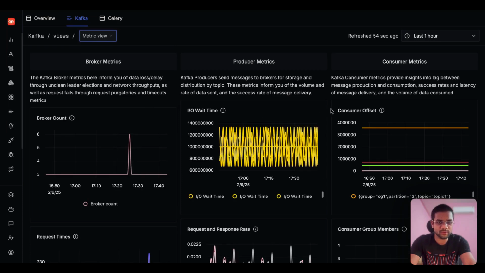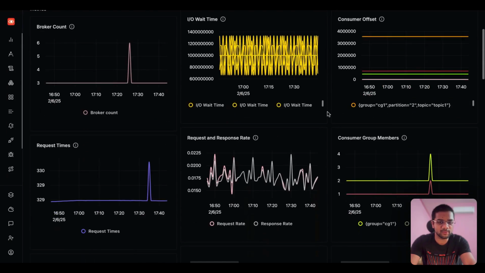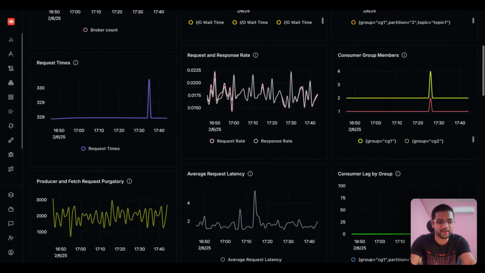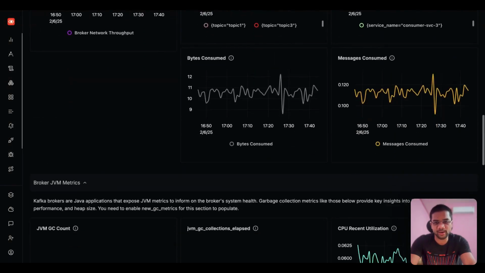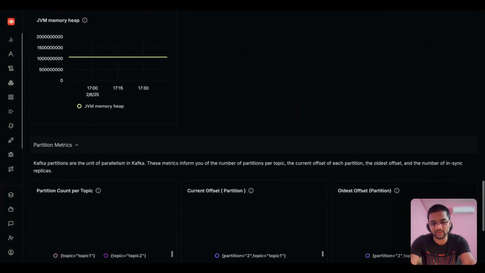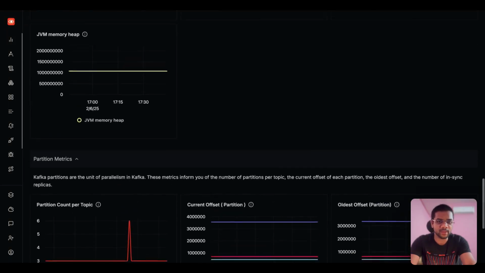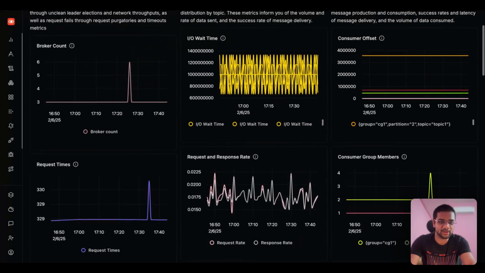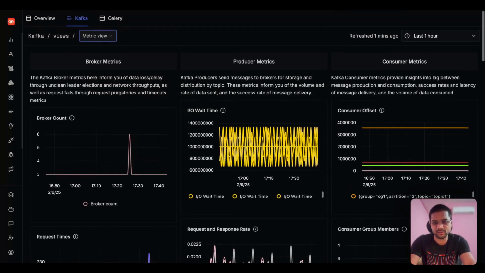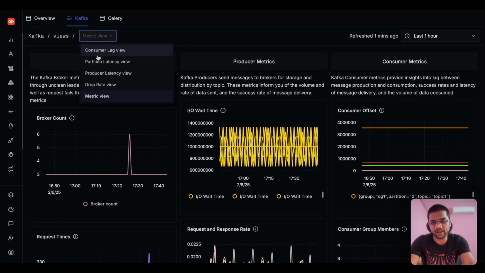This metric view gives an overall view of all the metrics being collected from your Kafka clusters. You can take a look at these metrics and understand the overall health of Kafka. But to dive deeper into individual metrics, correlate them with producers and consumers, and understand what's happening at the topic and partition level, you can use different views like the consumer group lag view and partition latency view to understand deeper what's happening in Kafka.